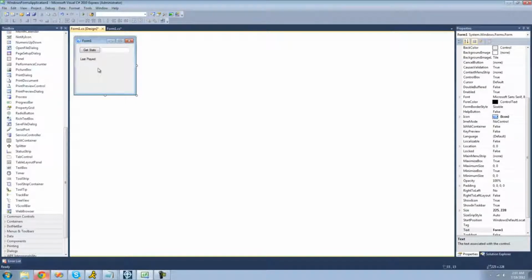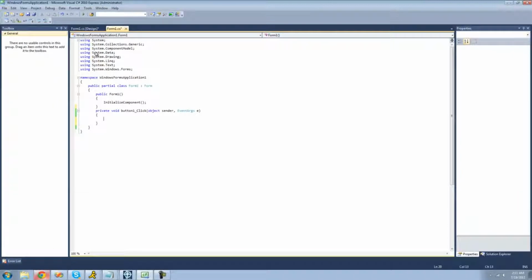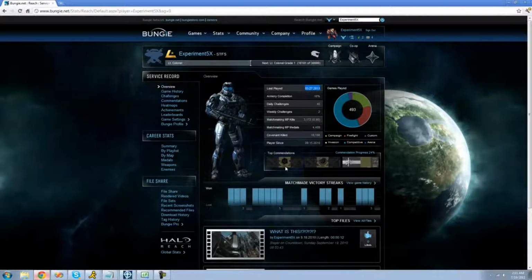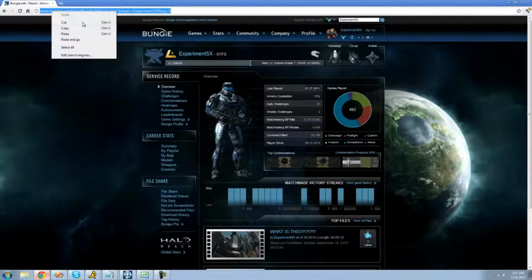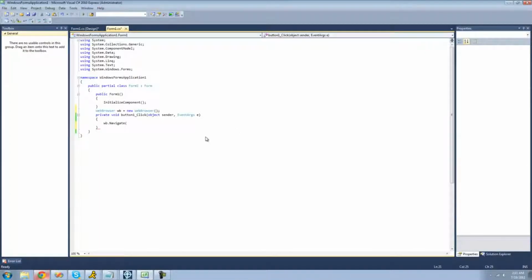So once you have your form looking similar to this, just go ahead and double click on your Get Stats button. The first thing that we're going to want to do is create a web browser so that we can actually get the information off of the page. We're just going to call it equal to a new web browser. And when the user clicks on the button, we want to have them navigate to this web page right here. So we're just going to say wb.Navigate to get to that web page, and then we're just going to pass through the URL of this web page right here.